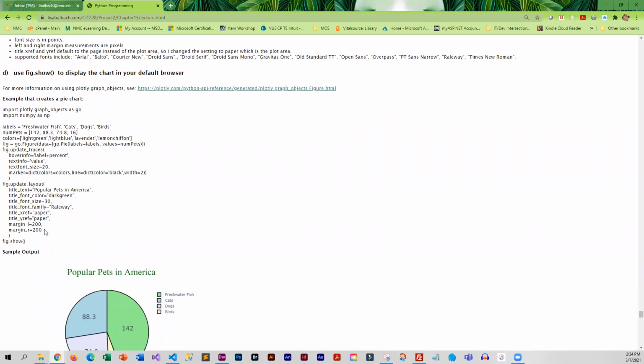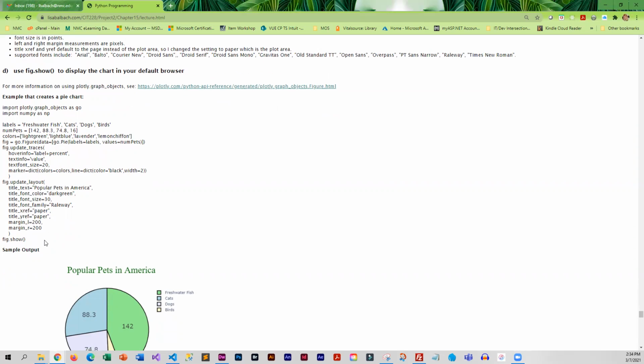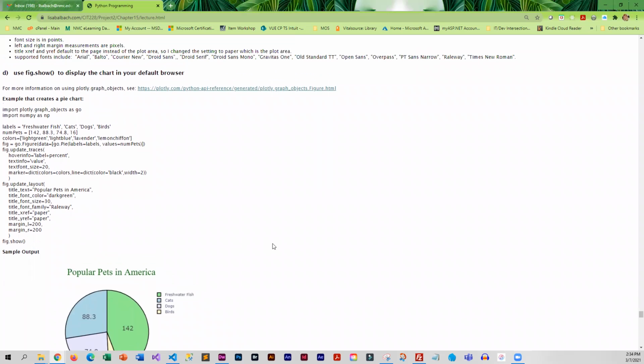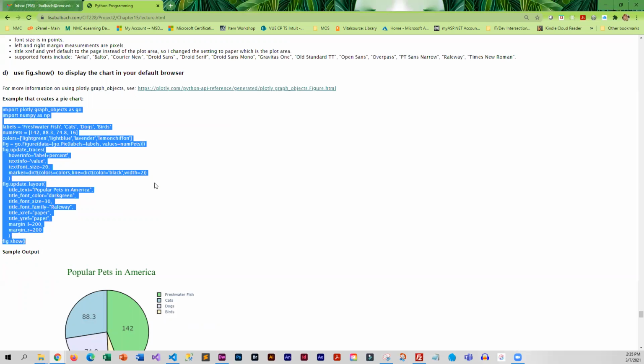So here is the full example, and that is what it looks like. The neat thing about this is that these are responsive. So this is a responsive layout. It will look good on all devices. So this is something that you can copy and paste and run.